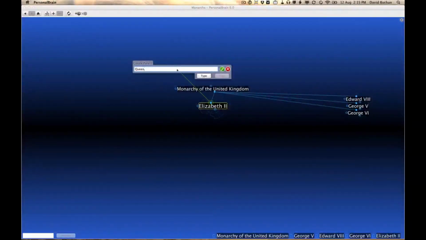Now, without an understanding of thought types within PersonalBrain, to categorize these as kings and queens, you need to create some additional types. So Elizabeth II, she's obviously a queen, and we'll create a parent thought for her called Queen. Navigate back to our home thought, the monarchy of the United Kingdom, and we can do the same for Edward VIII. Create a parent called King, and there he is.